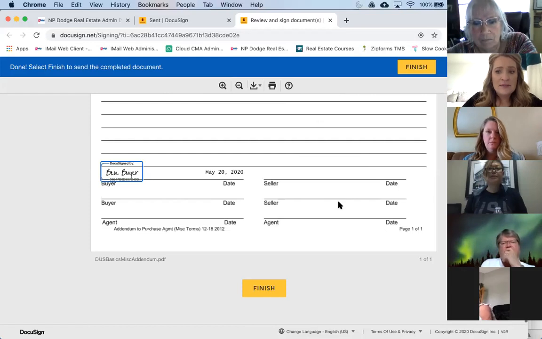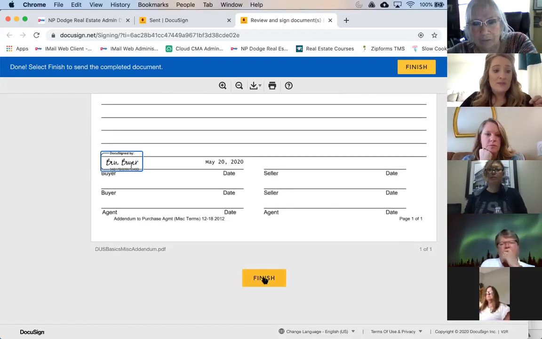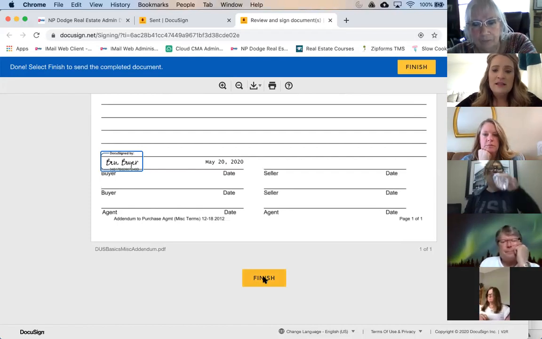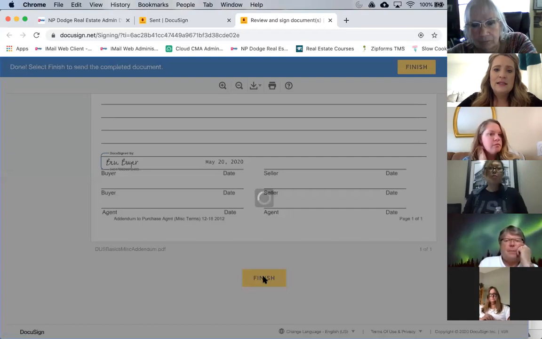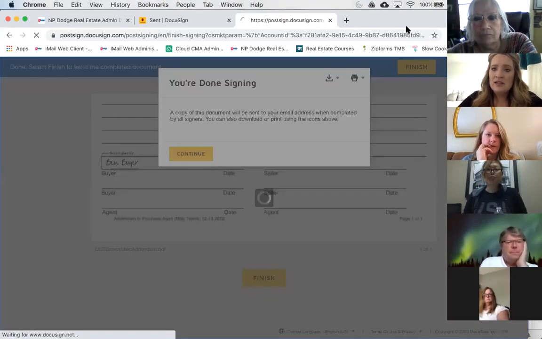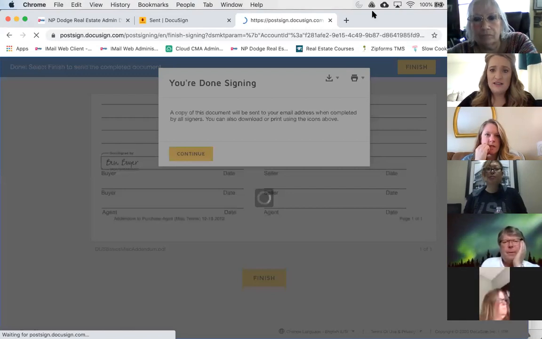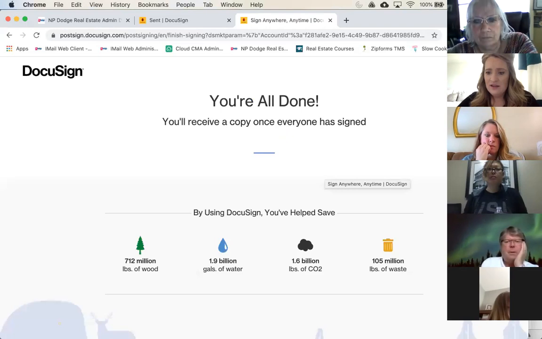All right, so I am done now. It's going to allow me to click finish. If I had missed one, it wouldn't give me the finish option. Okay, I'm done. I'm going to change my share again back to my email. So remind me if I don't switch with it.